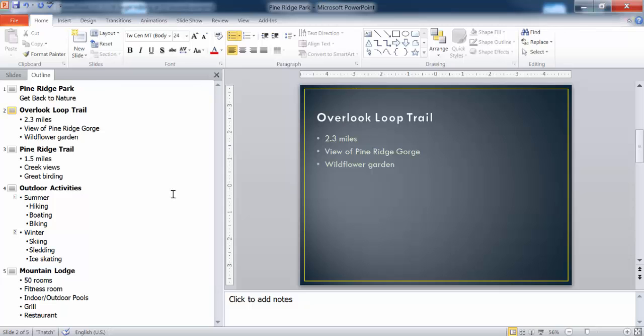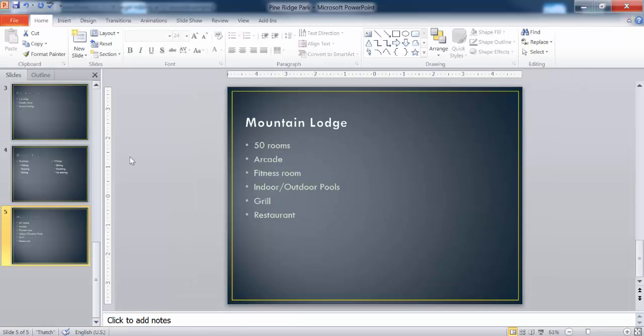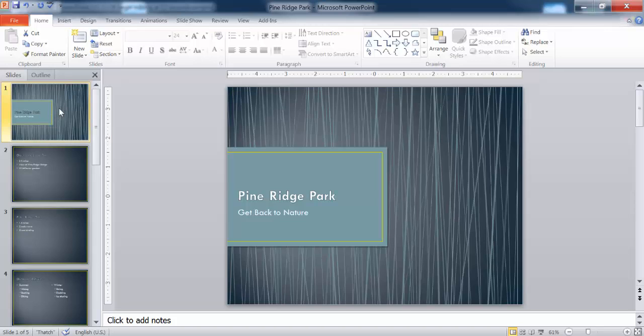Let's add a bullet to Mountain Lodge. Click after the word rooms in Mountain Lodge, and once your insertion point is flashing, press Enter, and we'll go ahead and add Arcade as the next bullet. Now let's return to Slides view by clicking on the Slides tab in the Slides thumbnail pane. Save your presentation by clicking Save in the Quick Access toolbar. Return to Slide 1 by scrolling in the Slide thumbnail pane and clicking on Slide 1.